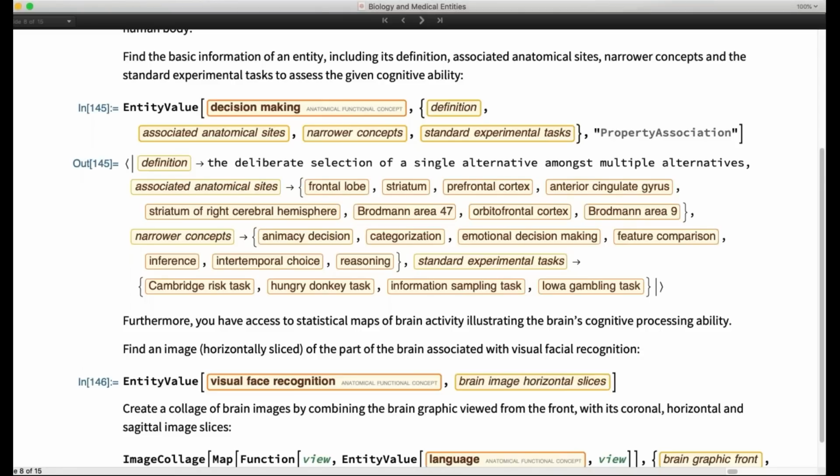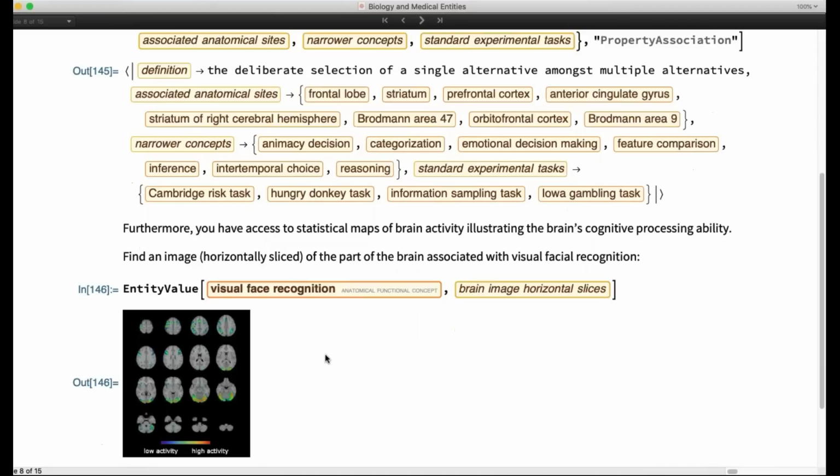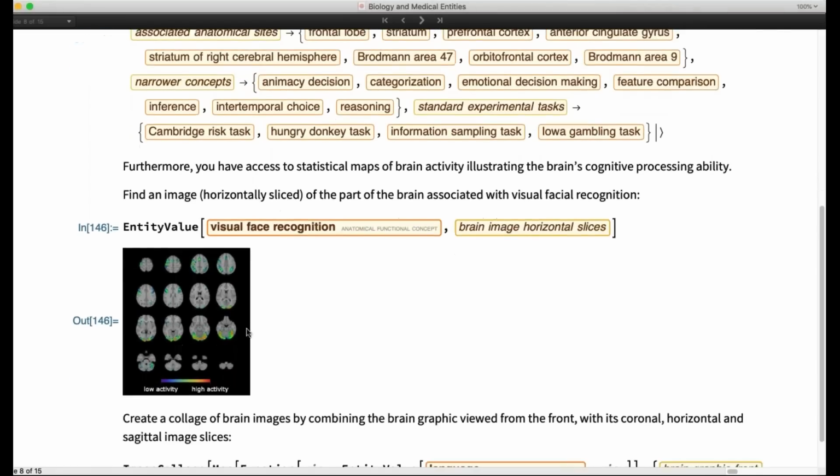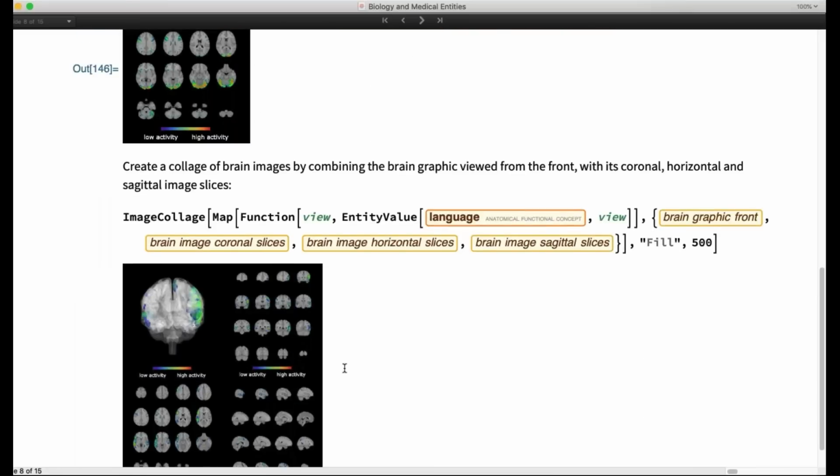And in addition to this, you have access to statistical maps of brain activity, which are based on meta-analysis of fMRI studies. And here is a sliced image of the brain, horizontally sliced, during visual face recognition processing. And with a very simple line of code, you can also create a collage of statistical brain activity maps like this.